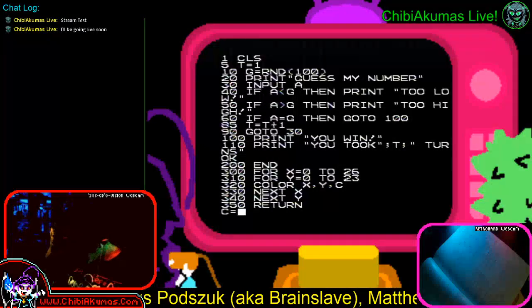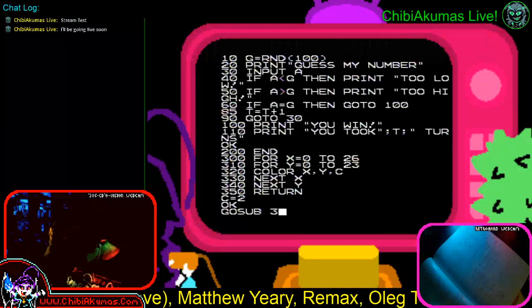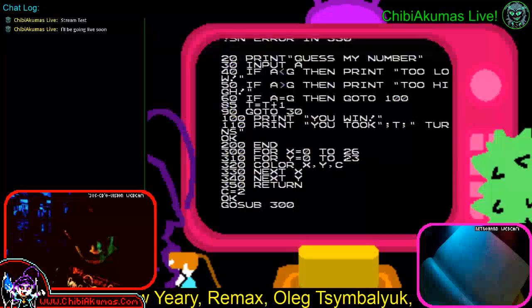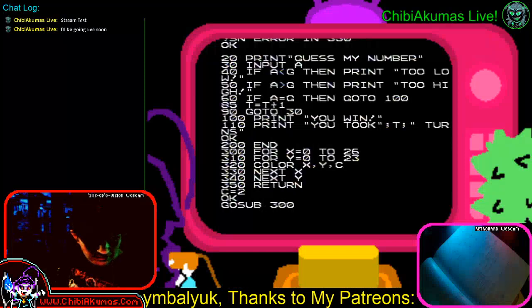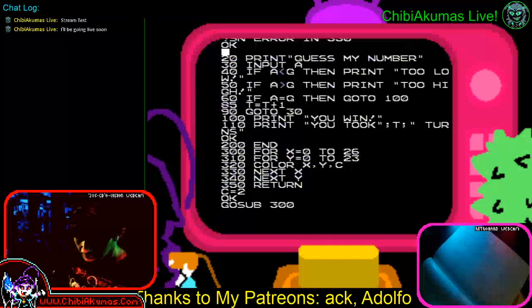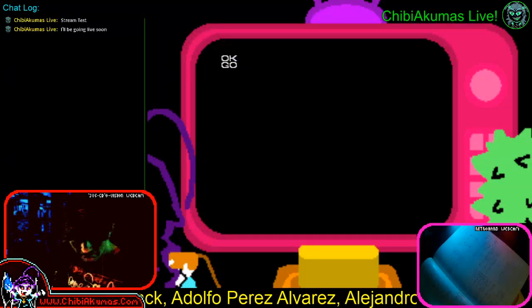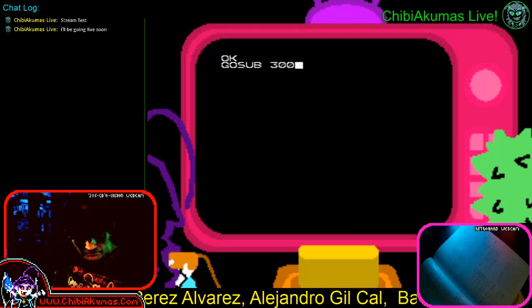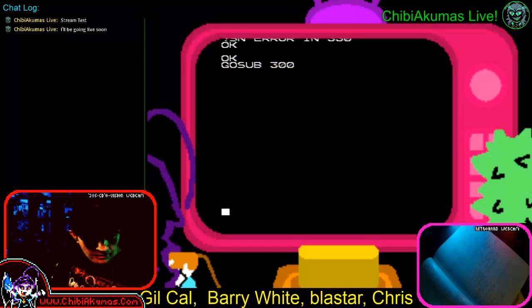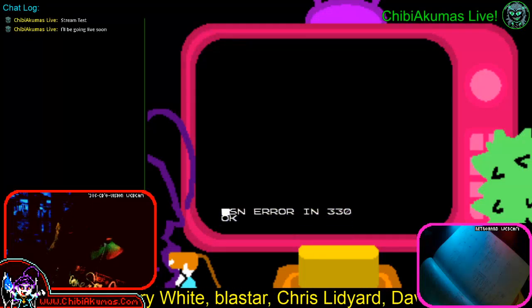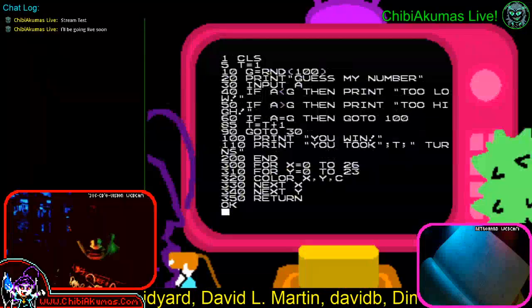C equals 2. Gosub 300. Syntax error. Syntax error. Gosub 330, okay. I don't know why the cursor position's changed. I didn't expect the color command to change the cursor position.